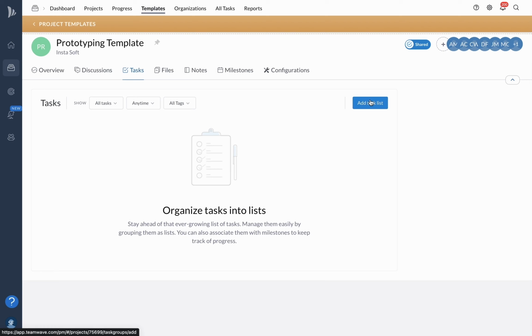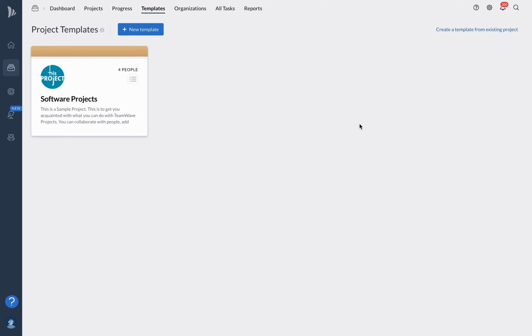This ensures that when you start a new project based on this template, all the necessary elements are already in place, making it easier for you to manage your tasks.